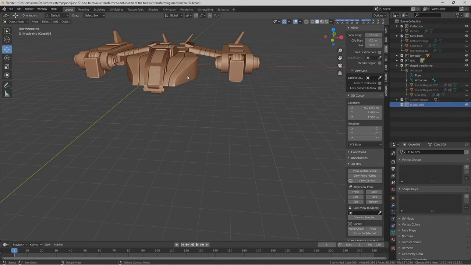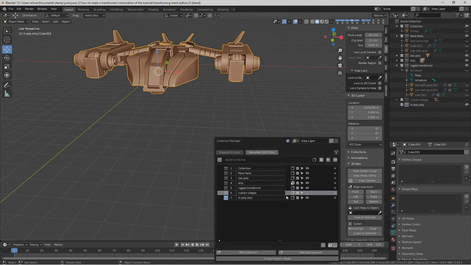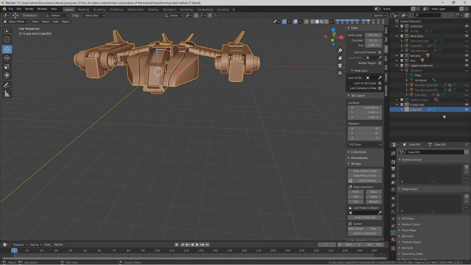Now we'll select this ship, which is our high poly ship. Then we're going to press M, and select this box to move the high poly ship into its collection. Then I'll just move to the side. Now I'm going to hide that high poly ship.